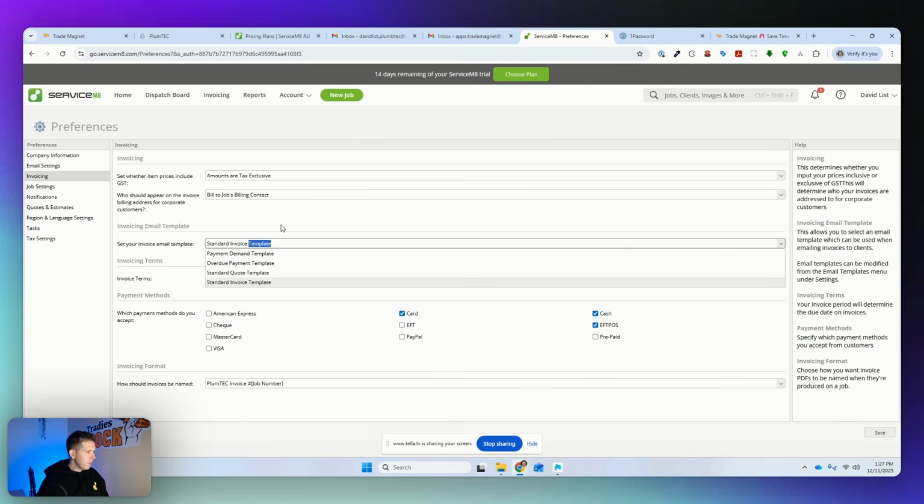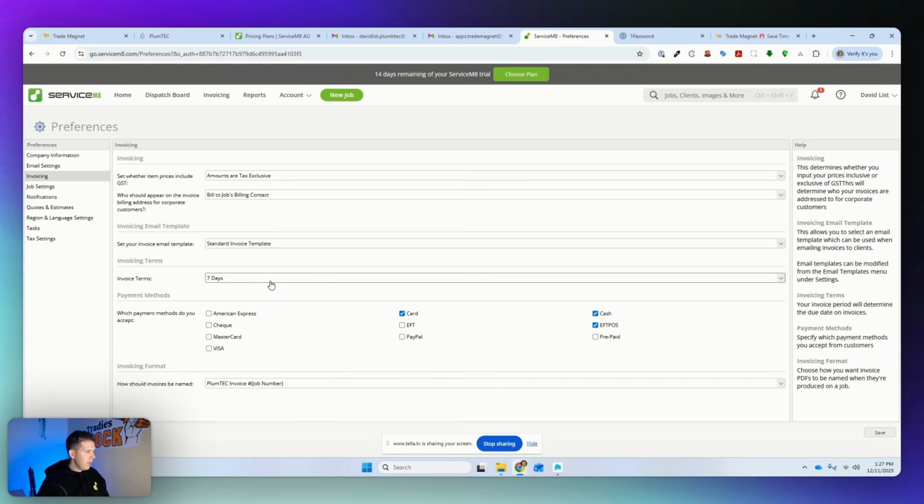Set your invoice email template. So this is a standard email invoice template. We'll get into documents very shortly. Okay, invoicing terms. This is really, again, up to you guys. 30 days sometimes. I would try to keep it as short as possible. Up to you. These are just your payment methods, and invoicing format down here.